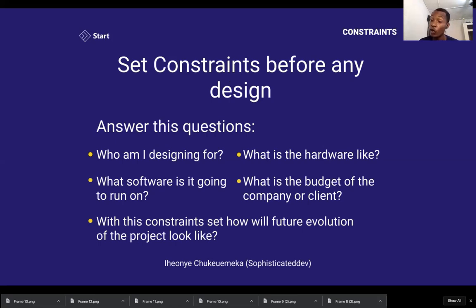What is the budget of the company or the client? Yes, this is a very huge constraint. Are you trying to scale on this? Are you trying to limit? What are the limitations? With these constraints set, what will the future evolution of the project look like?